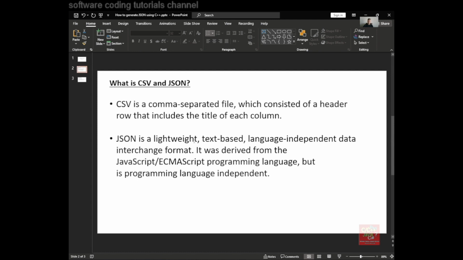And what is a CSV and what is a JSON? A CSV file is a comma-separated file which consists of a header row that includes the title of each column. A JSON is a lightweight, text-based, language-independent data interchange format. It was derived from the JavaScript ECMAScript programming language, but it's programming language independent.